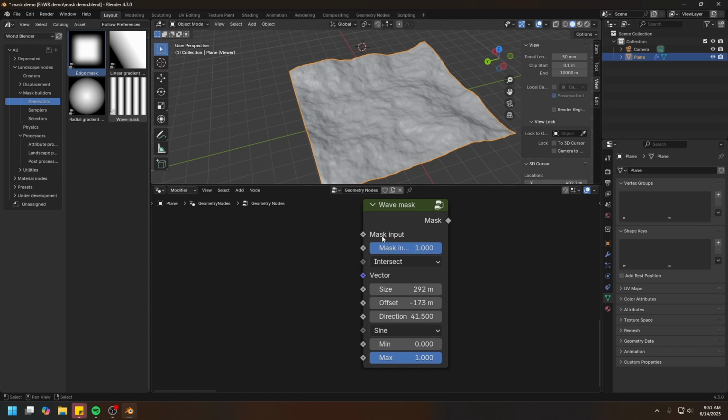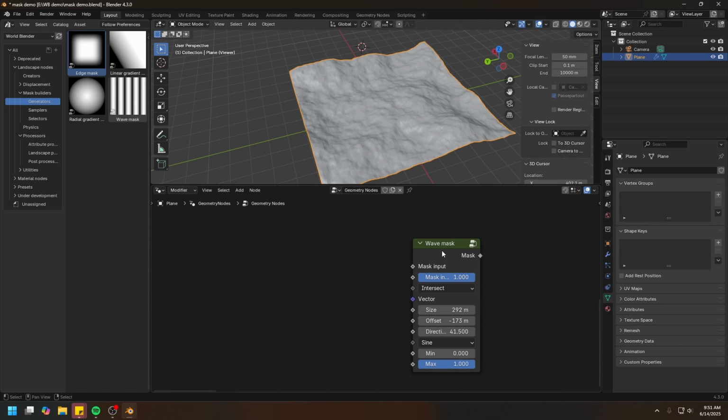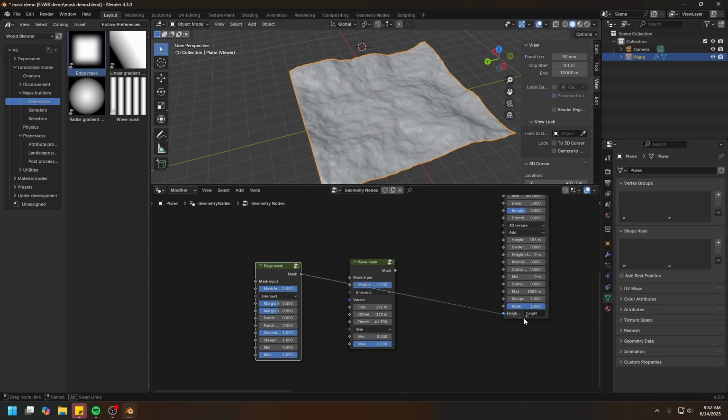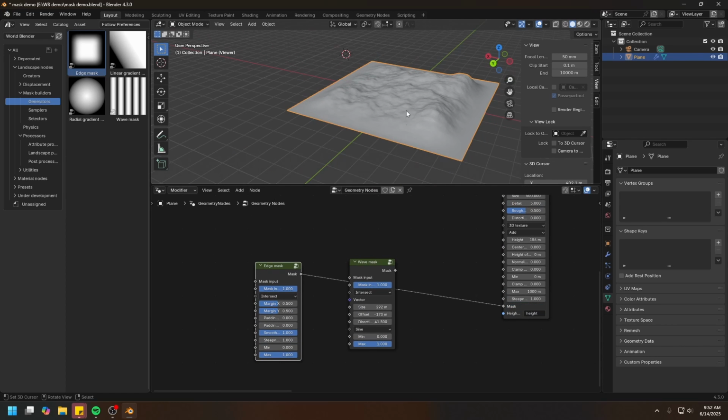Now, let's have a look at these three parameters. First, let's have a look at the mask input. You can chain together multiple masks using the mask input right here. So let me drop this one here and increase the margin to 0.5. And let's see the result. We have something like this.